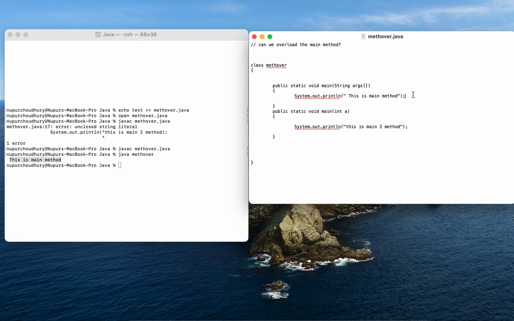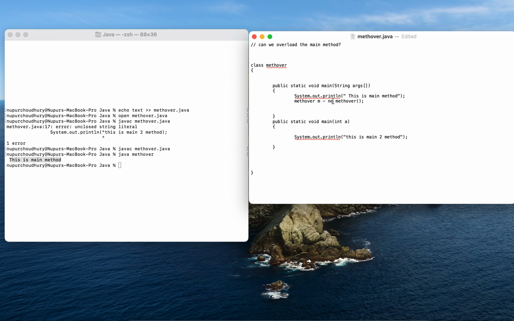Now if I want to call the second main method, please keep in mind that I have used the same names for both of them. So what do I have to do? I have to create an object of meth over. Meth over m is equal to new meth over, and I can use this particular object to call the next main method.